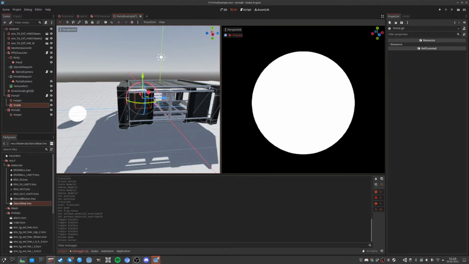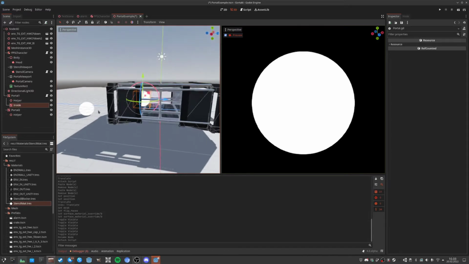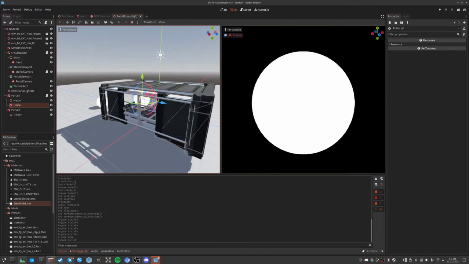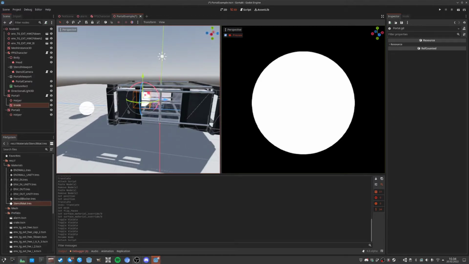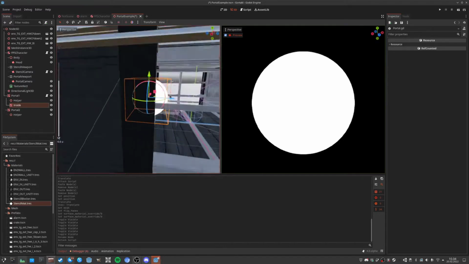So if you see, the portal camera should be relative to this portal where the main camera is relative to this portal, in such a way that when you move around, the portal camera also moves around equivalently on the other portal.